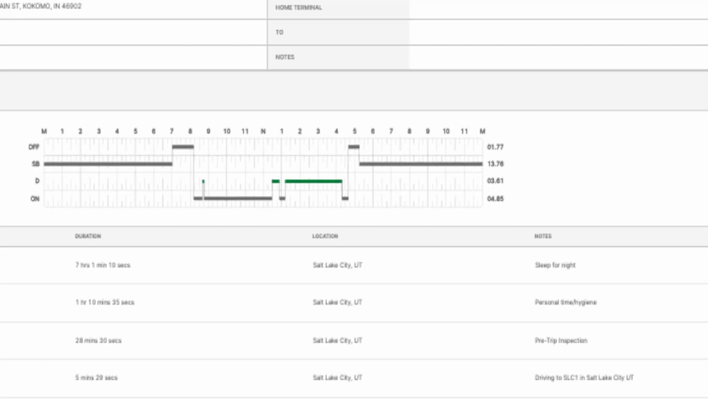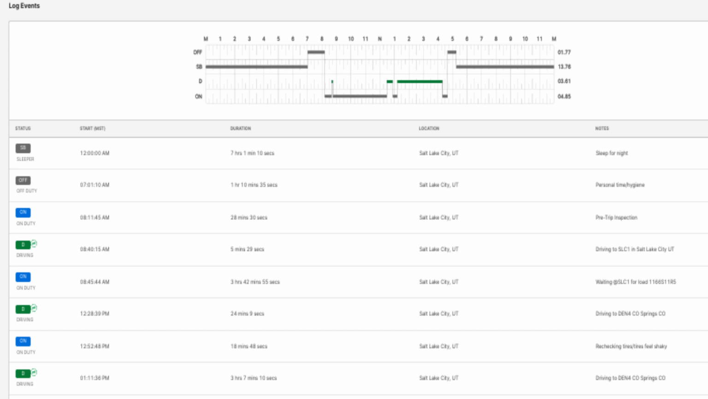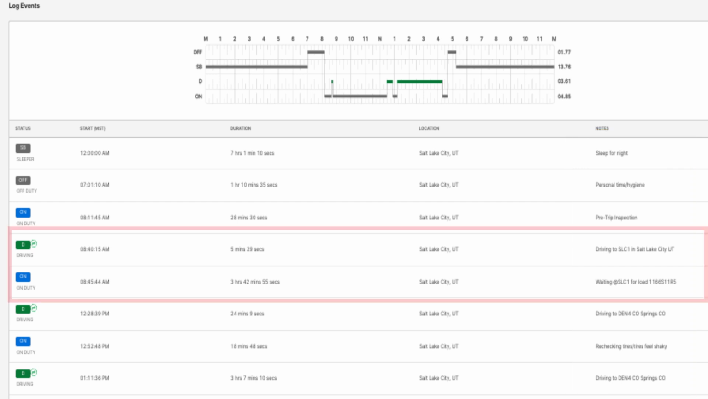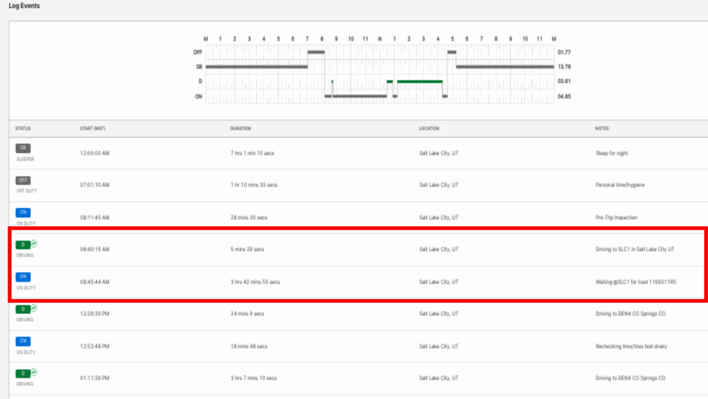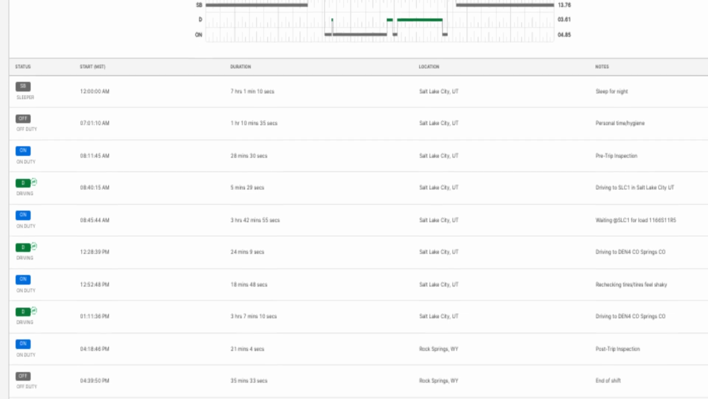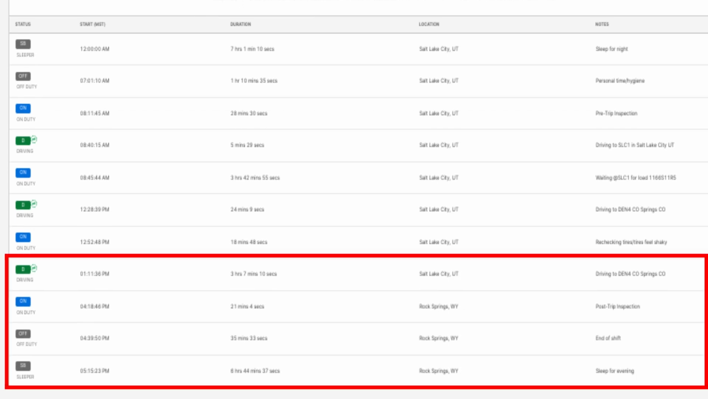Now let's go see how they did on their log events. This driver did excellent with their notes. You can tell exactly why they changed their duty status and what they were doing it for. We can see here that the driver went from driving to on duty because they were waiting for their load at SLC1 and then they started driving again, and now they are heading to DEN4. We can later see that on the way to DEN4, the driver swapped with their co-driver. We see that they went on duty for their post-trip inspection. They ended their shift and then went into sleeper berth for their break.